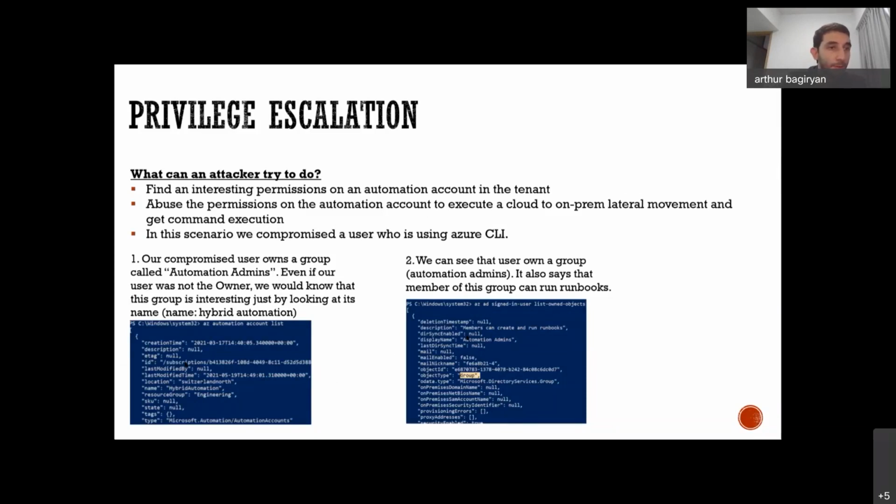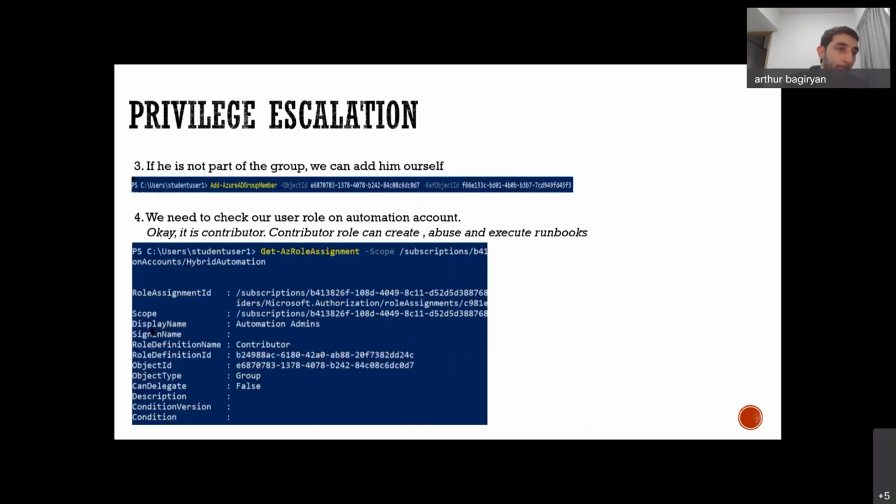So for this scenario, we compromise a user who is using Azure CLI. Our compromised user owns a group called Automation Admins. Even if our user wasn't the owner, we would know that this group is interesting just by looking at its name. Hybrid automation. We can see that the user owns a group, Automation Admins. It also says that members of this group can run runbooks. If he is not part of this group, we can try to add him since he is the owner of the group, very similar to an Active Directory environment on premise.